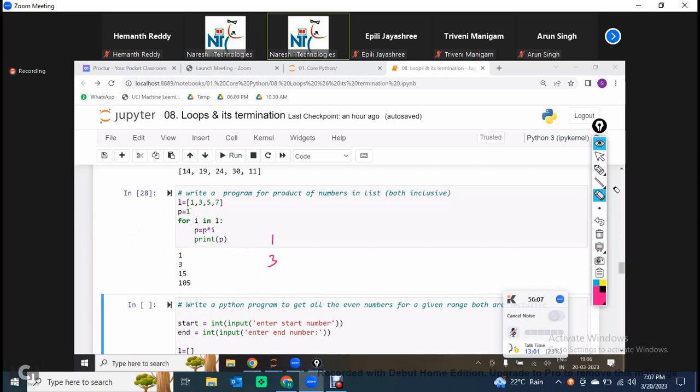After that, now I is equal to 5. What is the latest value of P? P is 3, and this is 5. That is 15. Print 15. So 15 will be printed. Now what is the latest value of P? 15. What is the latest value of I? 7. 15 into 7, 105. 105 will be printed. That is 1, 3, 15 and 105. In this way it is getting printed. Right?